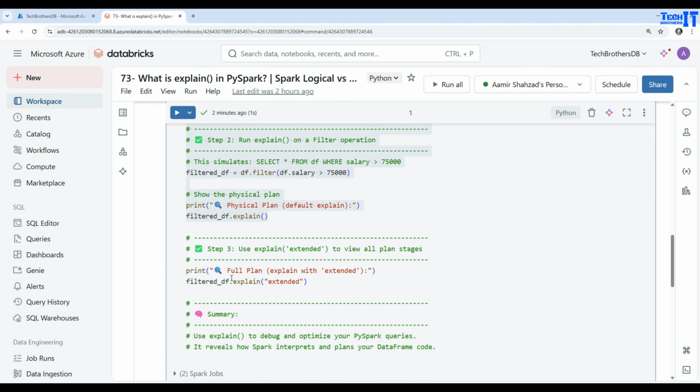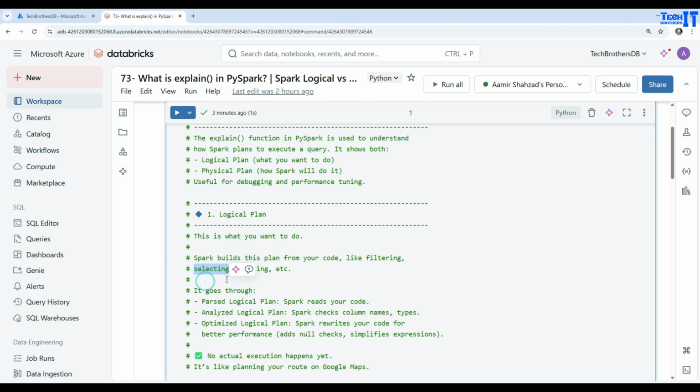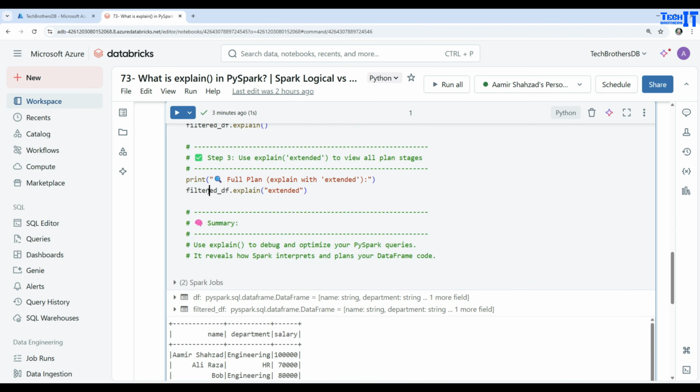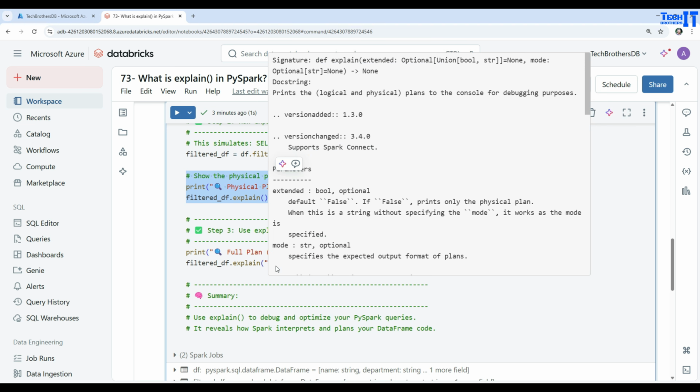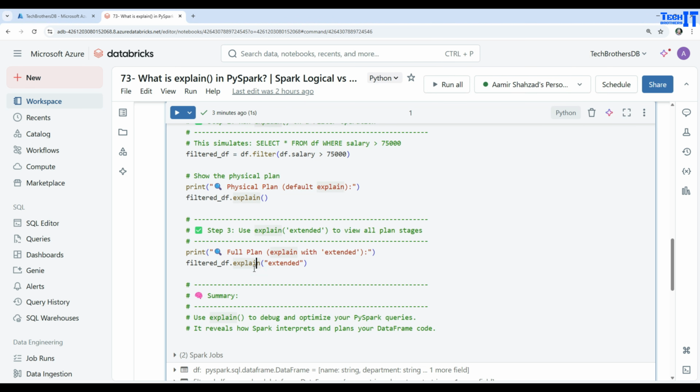Now if I show you further down, here I'm saying filtered_df.explain, and then I pass the parameter extended. If I did not provide extended, I was only able to take a look at the physical plan. Now I want to take a look at the physical plan as well as the logical plan, so I have to provide this extended keyword in the parameters.